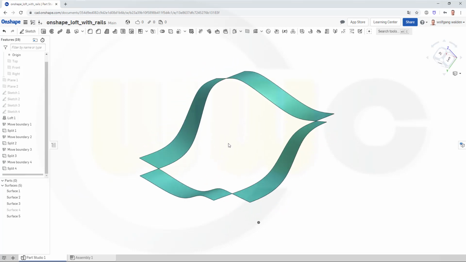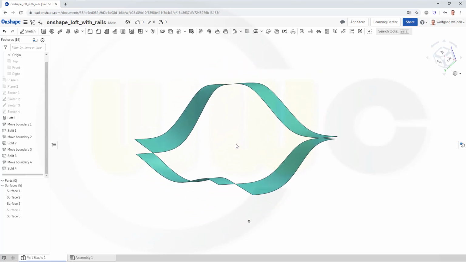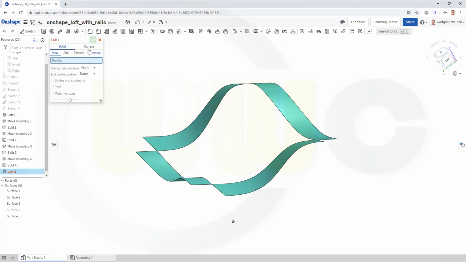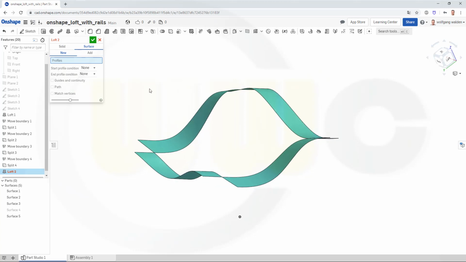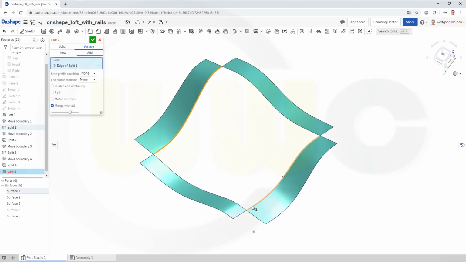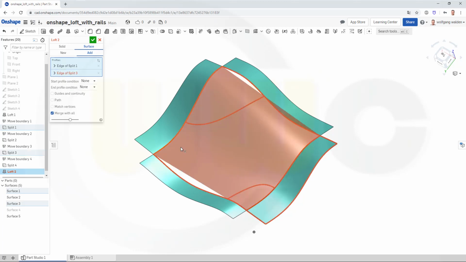Of course, you can use edges of surfaces for lofts as well. So again, go for Loft, Surface, a new one, select this edge, that edge, go for new. You got this surface, and now I could add, of course, the other edges as guides.